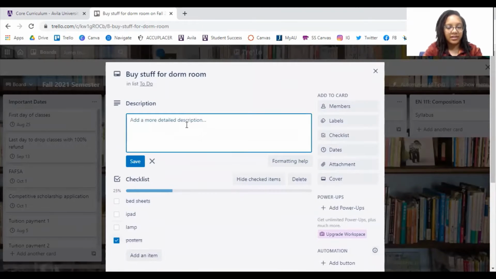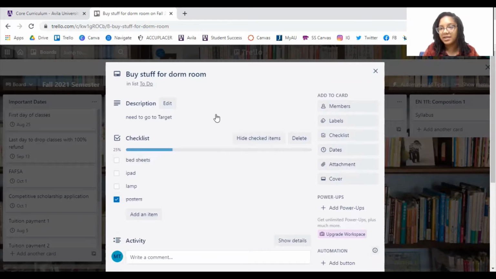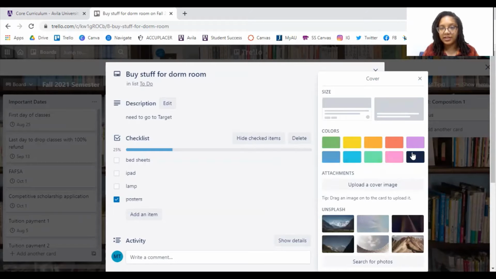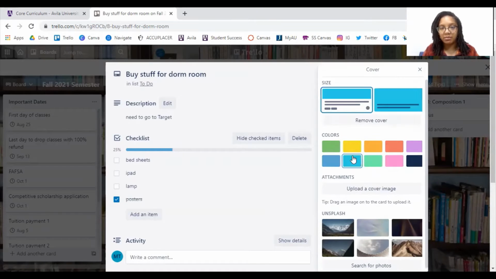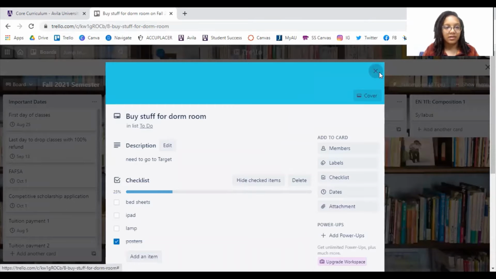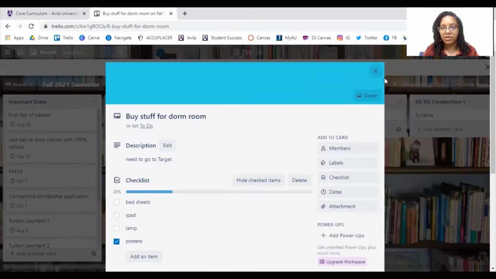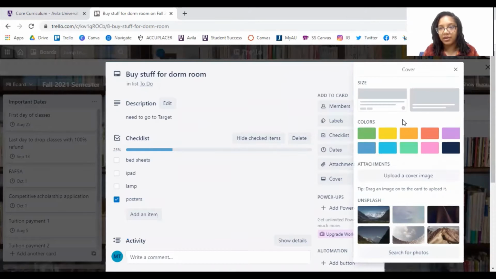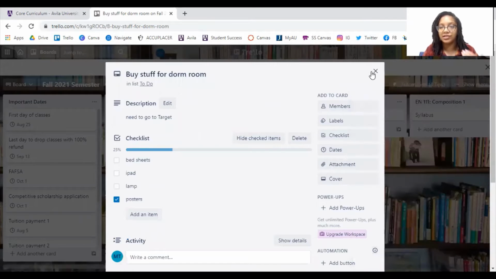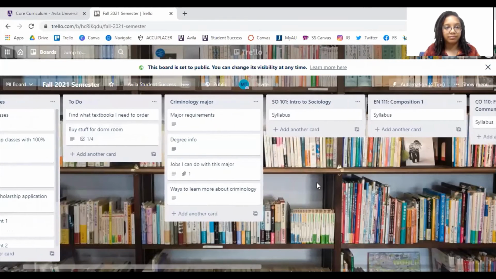You can add a description. So, need to go to Target, because that's probably the best place to get a lot of stuff. Any sort of description that you want to do. If you want to get real into being organized, you can add some different colors here. So let's say this to-do list item, you want it to be blue. You can have it be blue like this, or you can change the cover and then have it be blue all over like this. So really up to you, but if you're into color coding, that'll help you with creating a system of being organized, you can do colors with that as well.